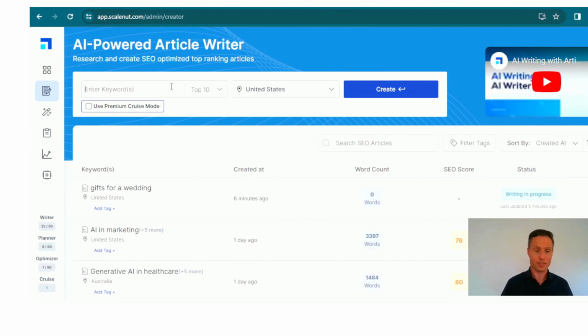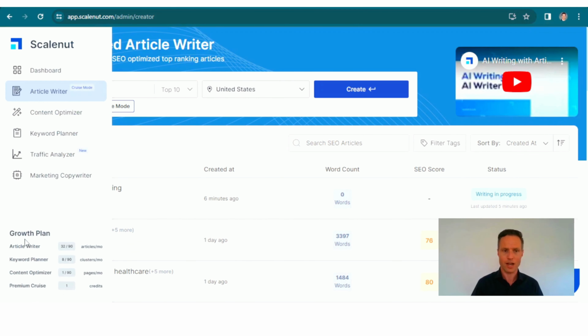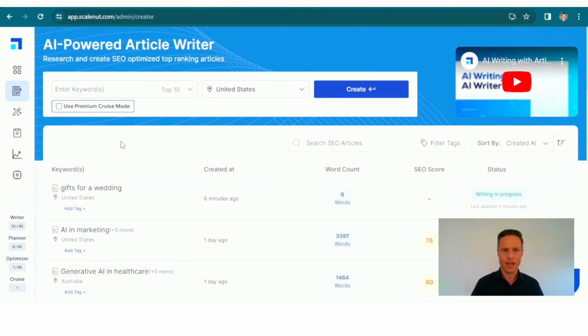This is the back end of Scalenut. I paid for the software here. I'm in a growth plan. And I just want to show you a few features, things I like and things I like a little bit less, so just still need a little bit of work.